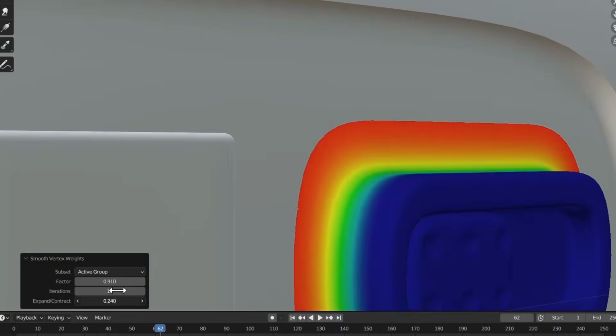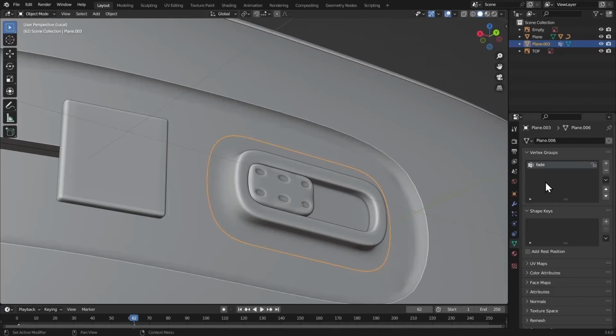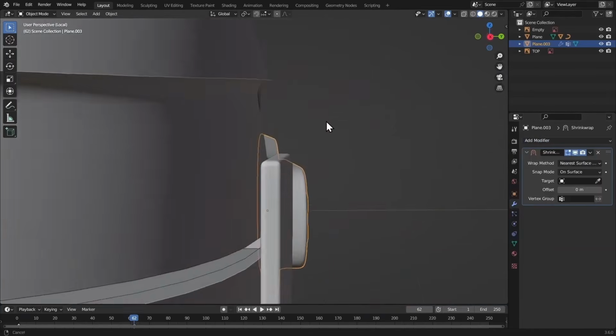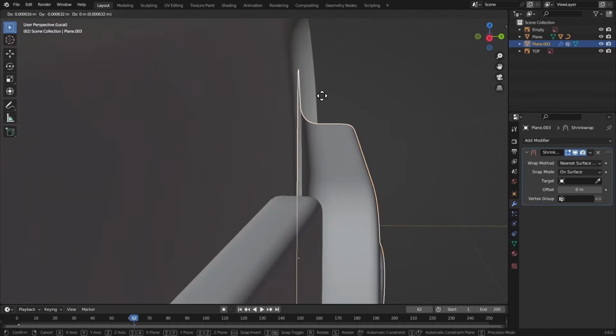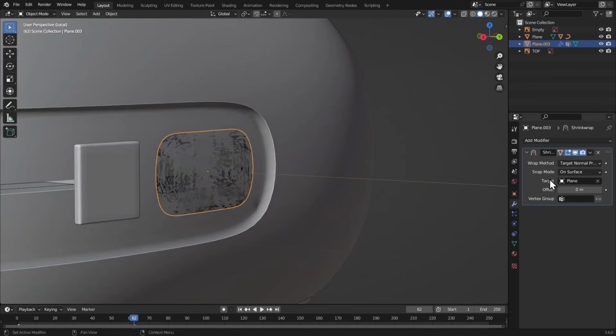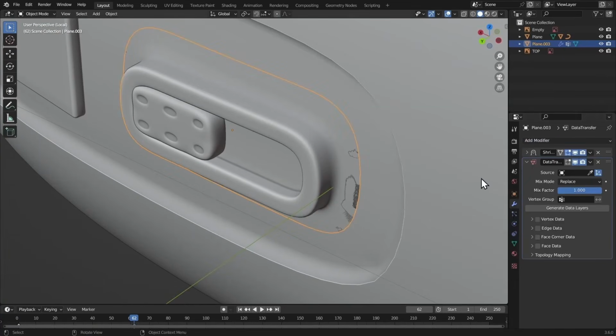Okay, this is good. If you bring up the Expand, Contract, it will look better. Let's get in a Shrink Wrap. Before doing the shrink wrap, just give it along the y-axis and then get target normal object. Select that with it. Select the group. Then I'm going to get data transfer. Select the fade group here.